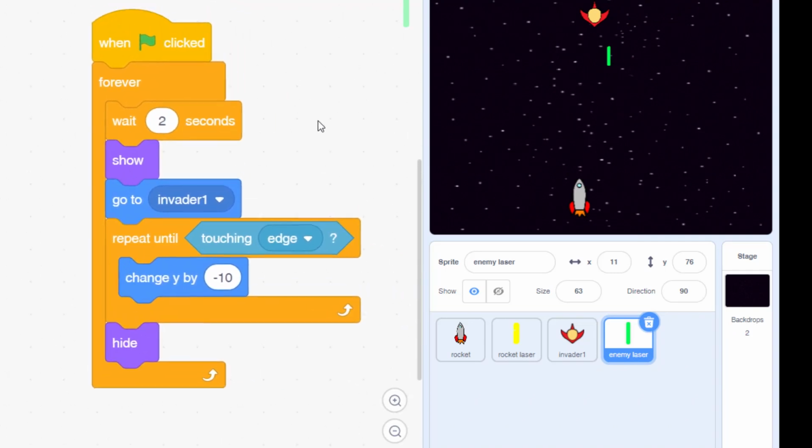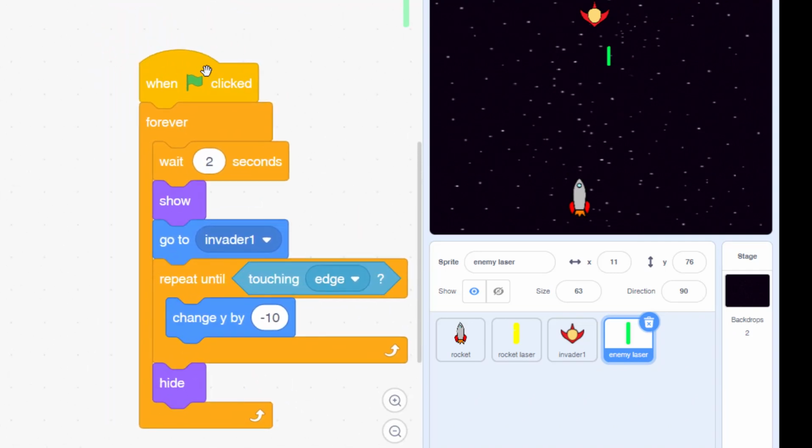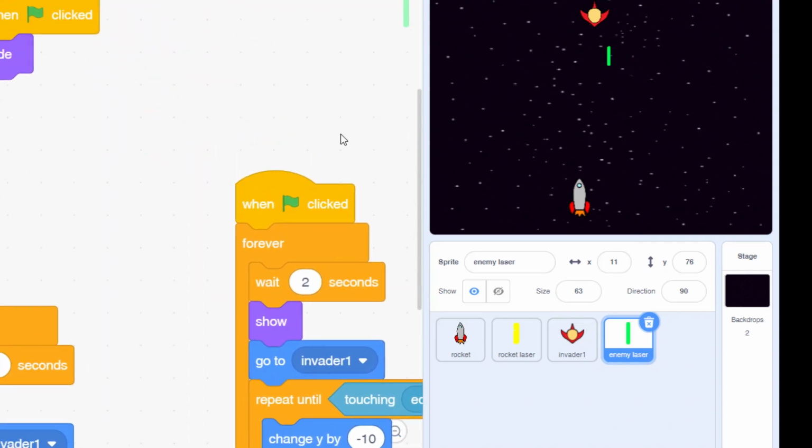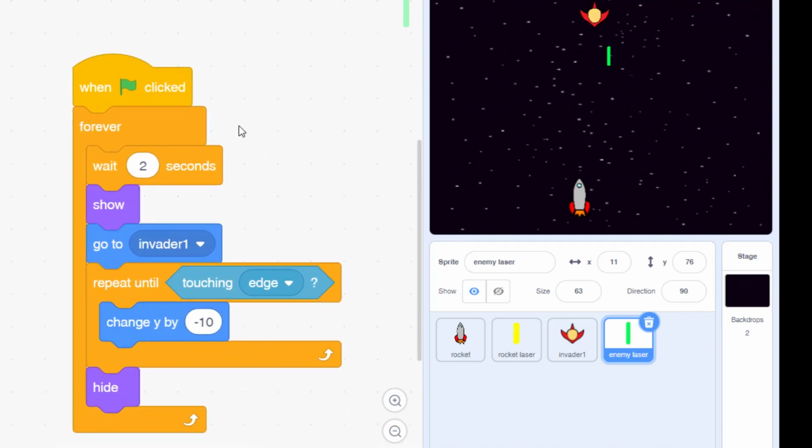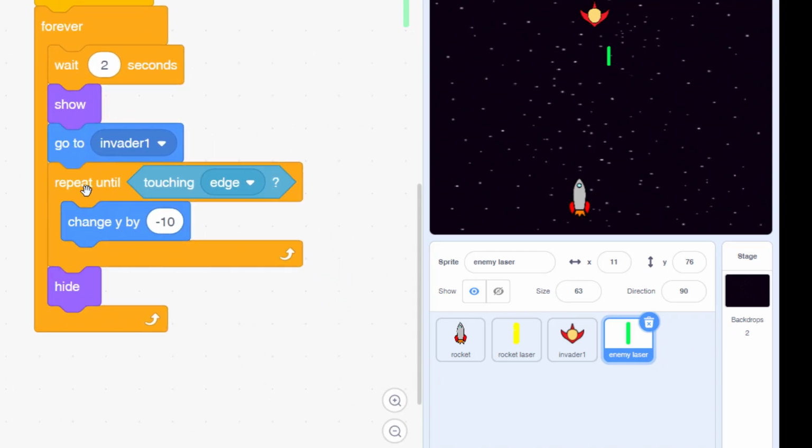The first bit's just the same. Like I've said, when the green flag's clicked, we hide the bullet. That code's up there, just like before. And then forever, wait 2 seconds, show, go to invader. That's just the same. This bit is slightly different. I've used repeat until touching edge. So keep doing what's inside the loop until you touch the edge of the screen. The edge of the screen is the bottom bit here. So keep doing this until you touch the edge of the screen. Keep changing Y by -10.